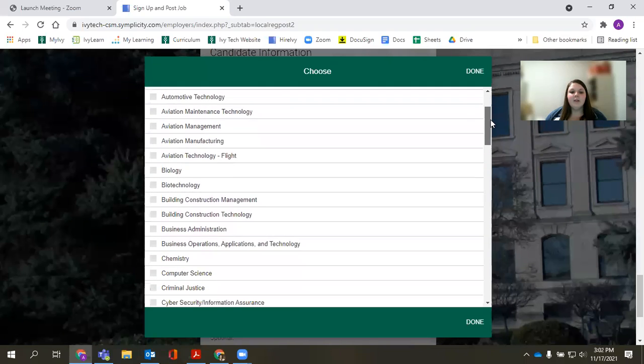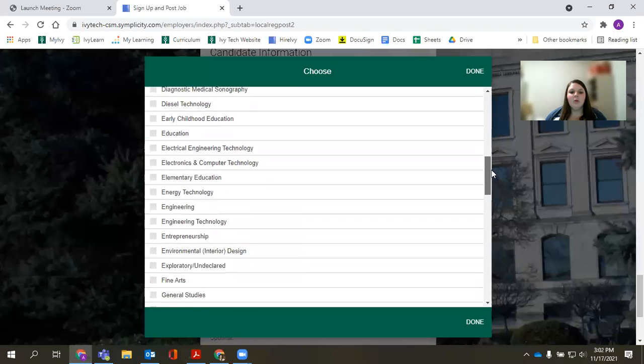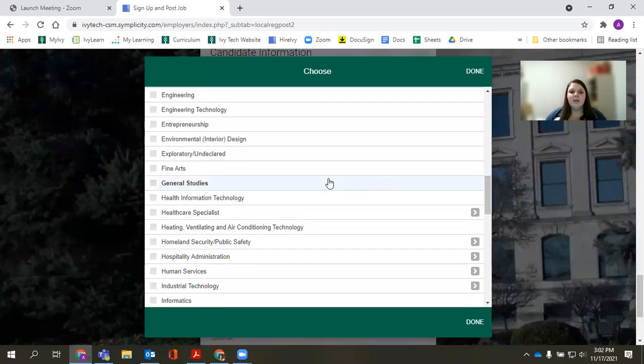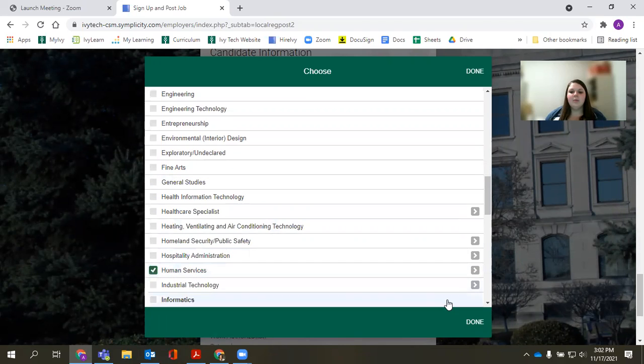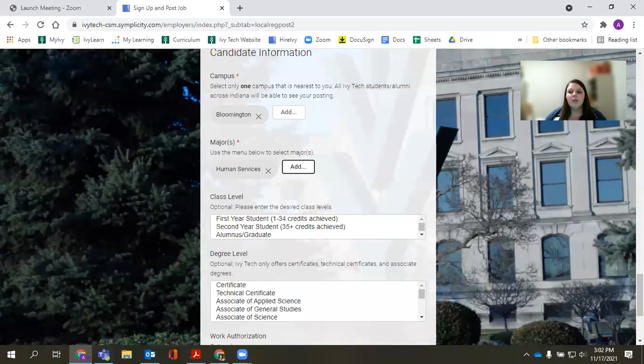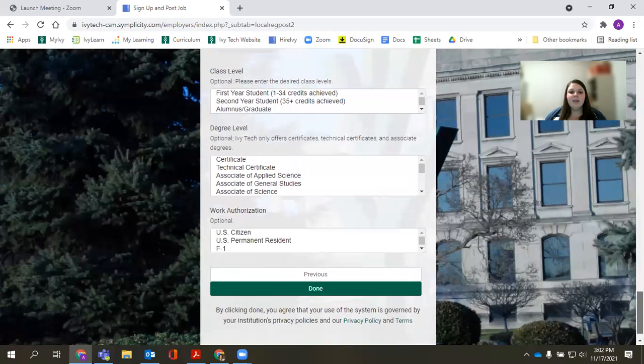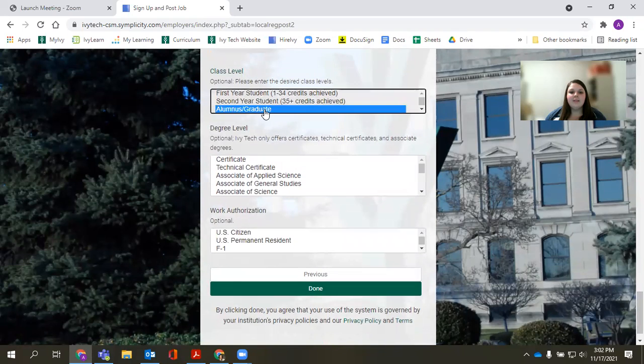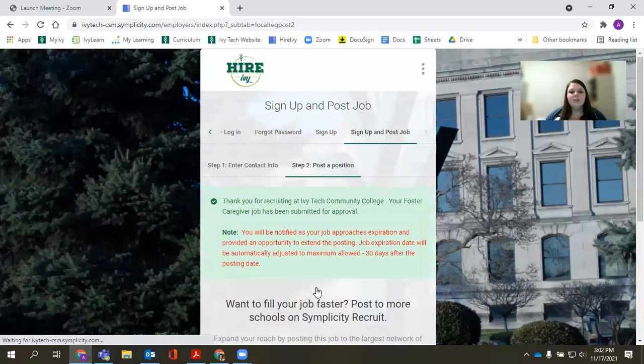But again, the more specific you get, the more views you're going to get from students, because we can advertise that to those specific students. So human services, there could be some other ones, but that's the main major that we're going to be recruiting from. Here you can get more specific if you'd like, if you need a certain class level, a certain degree level, work authorization, you can click all of those things, and then you're just going to hit done.